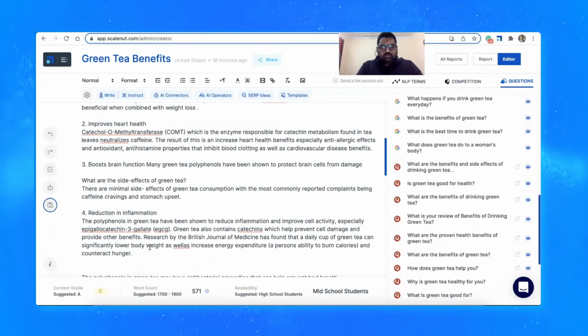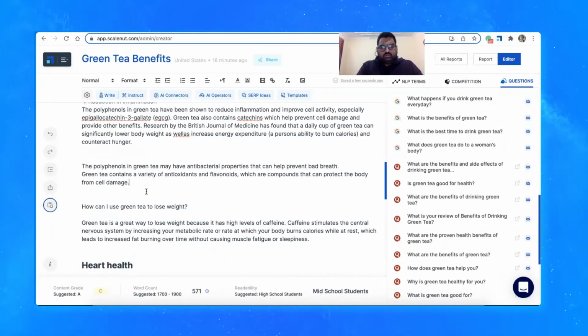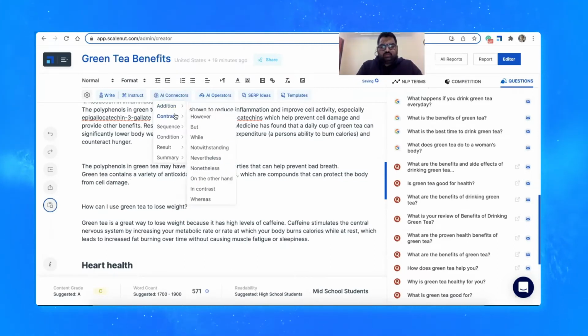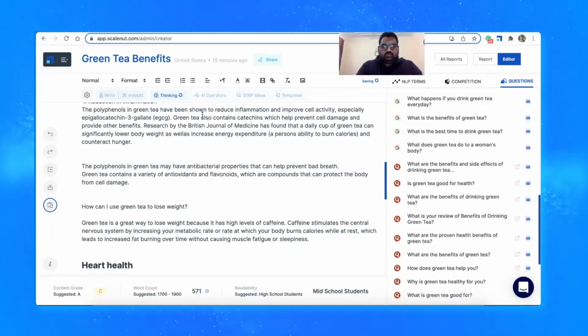Great. So this is the right part. On the above, in case you want to, for example, I want to write more about this sentence, I can use connectors. So it gives you ideas if you want to write more or if you want to create a contrast. Let's say I want to create a contrast here.